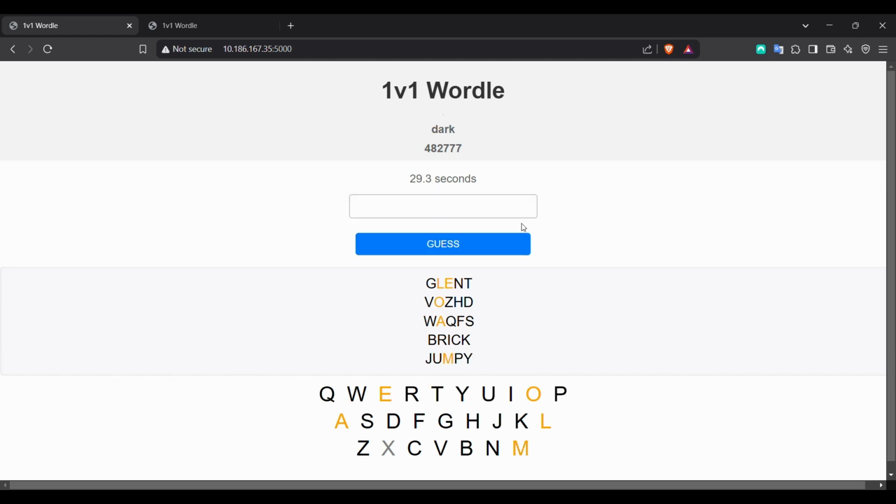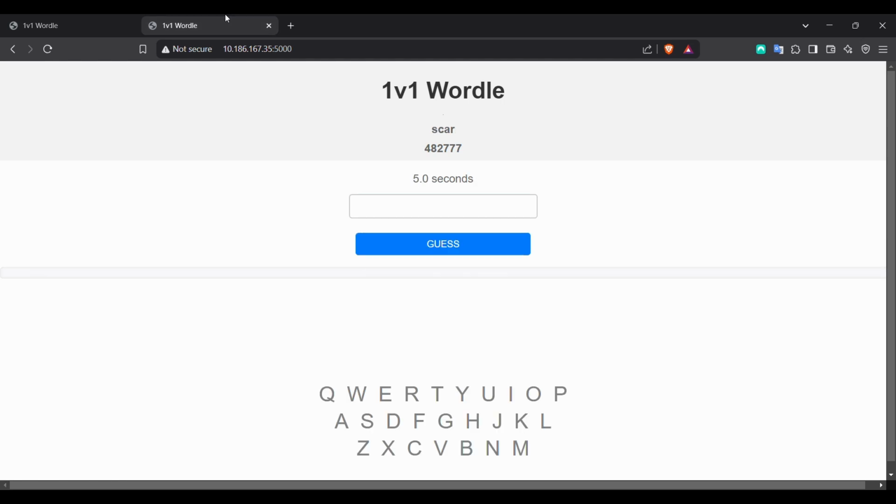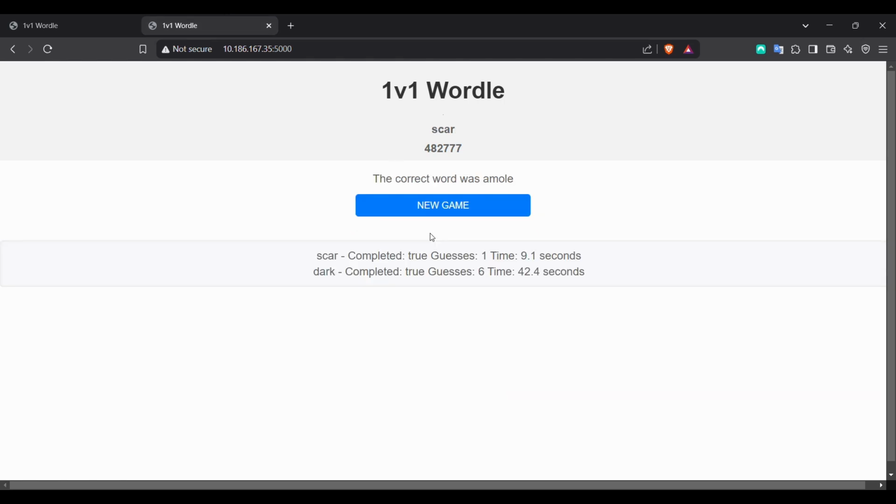So the letters are M, O, L, E, and A. Maybe mole is the word. It was. So that took me 42 seconds, and it took me 6 guesses. Here I will guess it first, and at the end, you will see a leaderboard, and you can always start the game again. And only the host of the room can start the game.